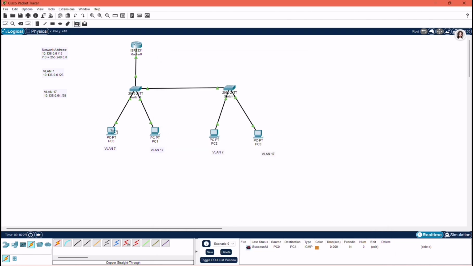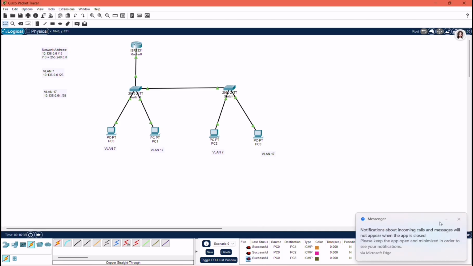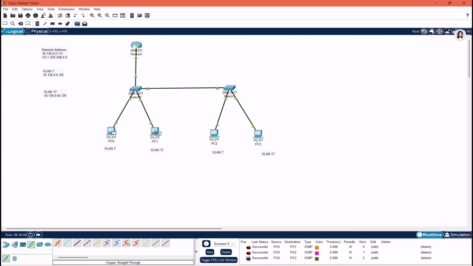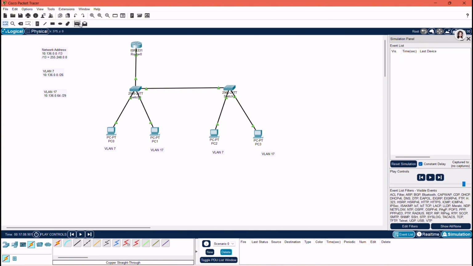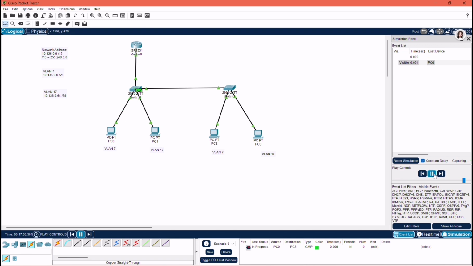For verification, we can ping between different VLANs, like VLAN 7 to VLAN 17, and we can also use simulation to observe how the traffic goes from VLAN 7 to VLAN 17.